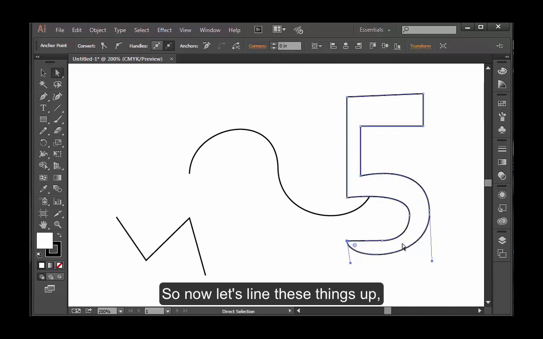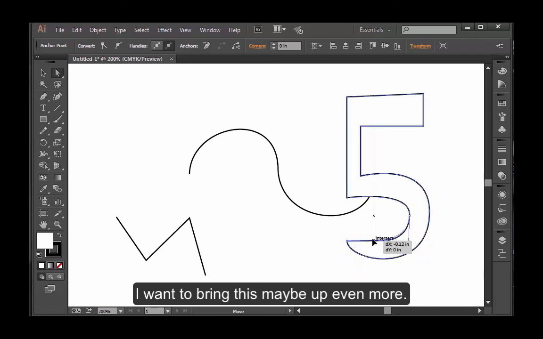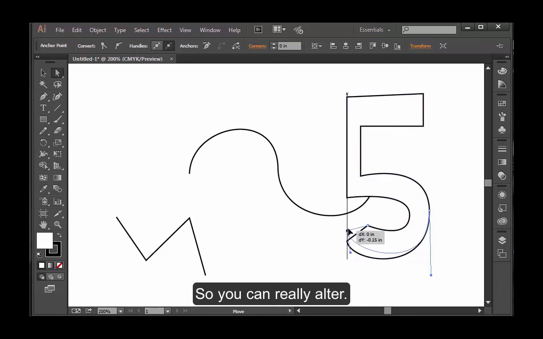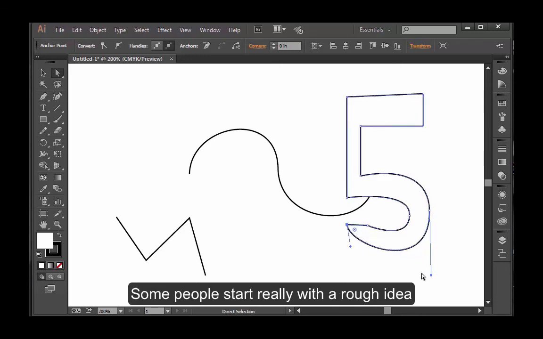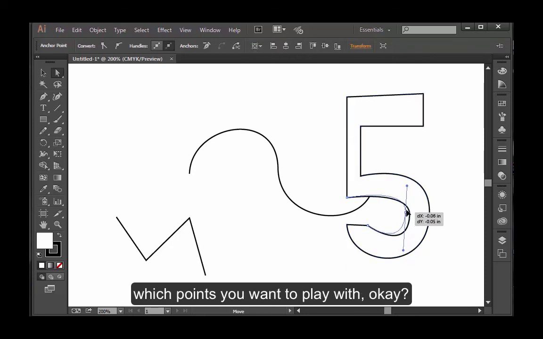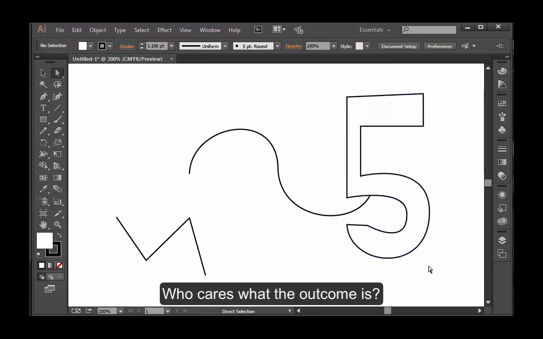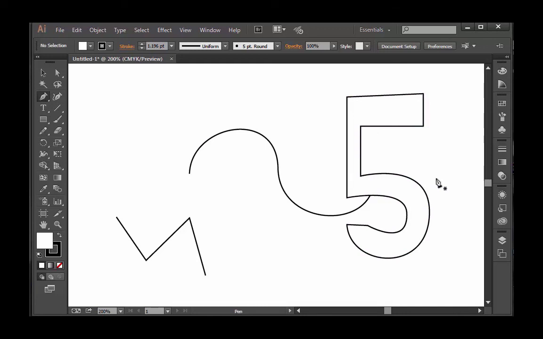So now let's line these things up. I can extend my handles, right? I want to bring this maybe up even more. So you can really alter. Some people start with a rough idea, and it's easy to fix, just knowing which points you want to play with. Okay, so these are all real good ideas to just kind of mess around. Again, who cares what the outcome is? Just start playing around with it and getting used to the tool. All right, so this ends the curved lines, or the Bezier lines and paths.